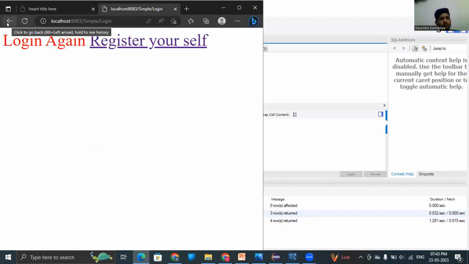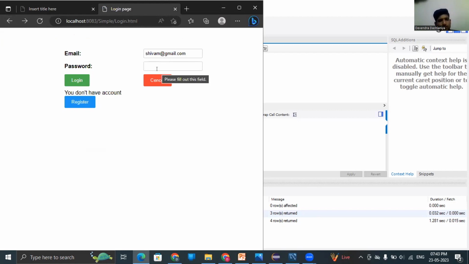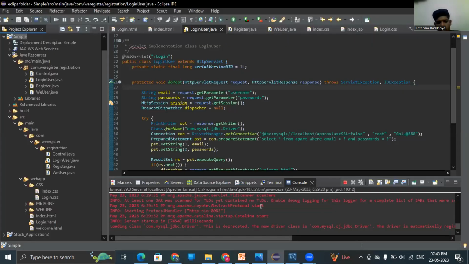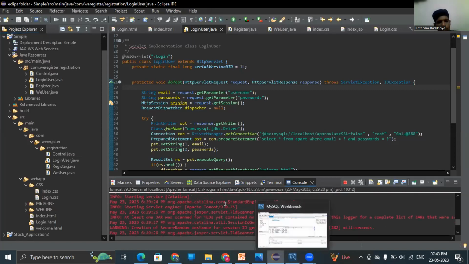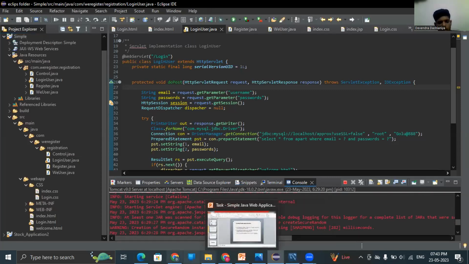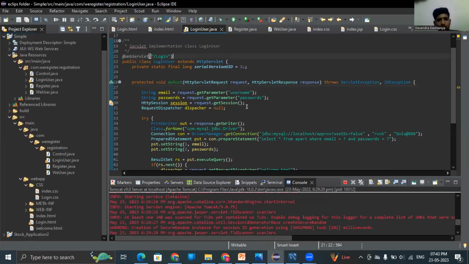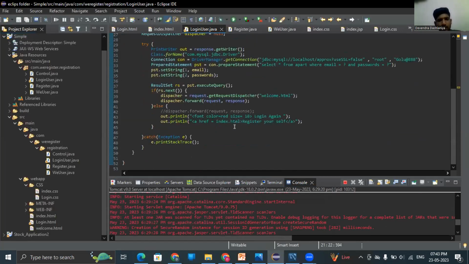Now there is some issue with my password. I am having some issue with my server in this code, so I can fix it. And then moving on to the slide also.